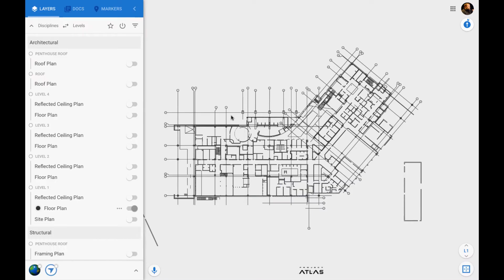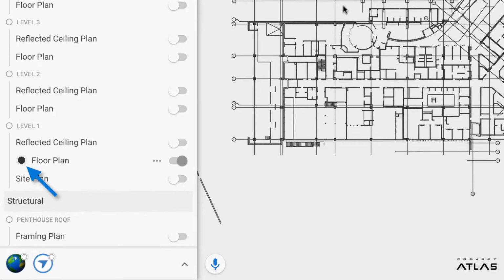Next, I want to show you how to change a layer's color. The original color for a given layer shown is set up by the project admin during the project setup. However, you can change the color of a layer at any time. To change the color of a layer, go to the far left side of the layer and click on the color swatch that is currently displayed to the left for that given layer.